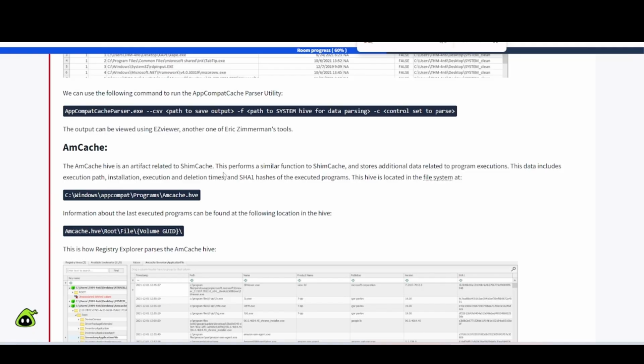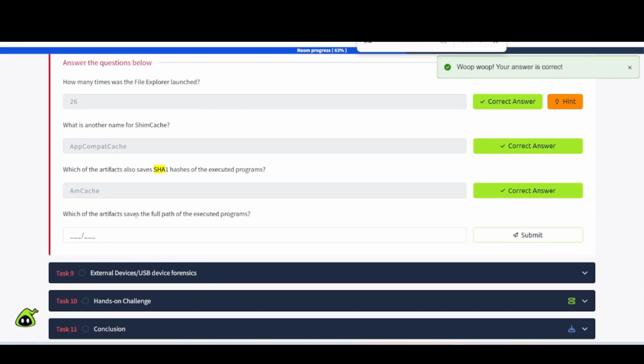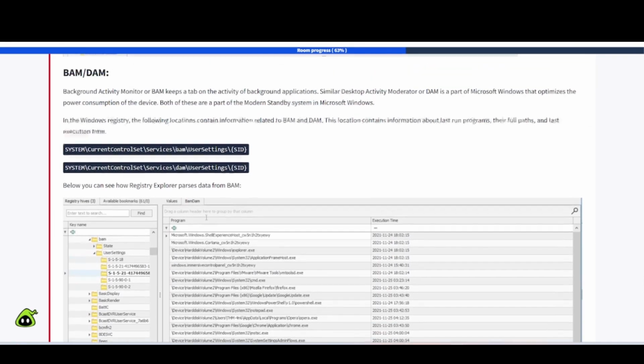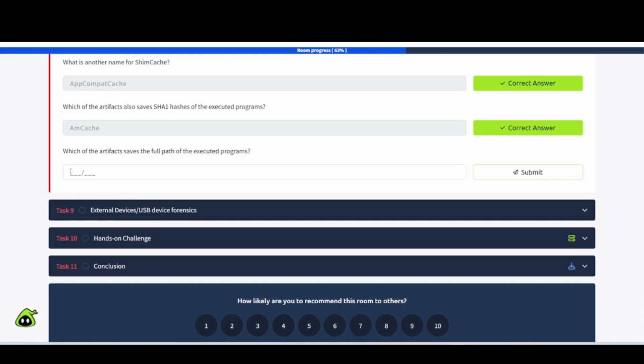All right. Just gonna do this the easy way. There we go. Right in front of my face. Amcache. I know I had seen it somewhere. Which of the artifacts saves the full path of the executed programs? So which one saves the full path? Their full paths. Okay, so this is going to be the BAM and DAM. Do we need a full name here? No, we don't. Okay. BAM and DAM.